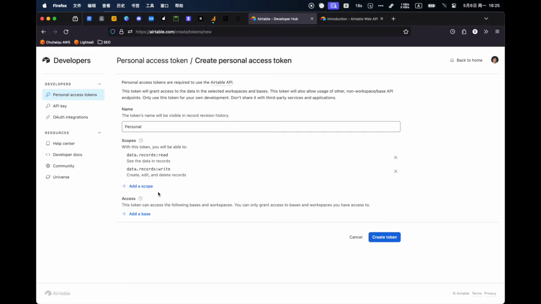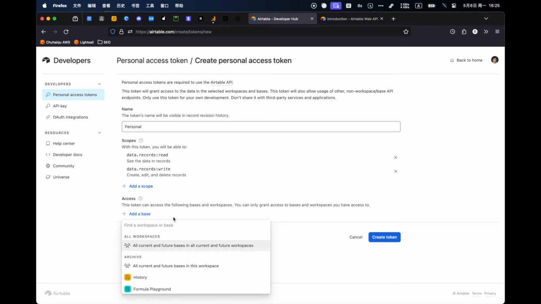After finishing the scopes, we have assigned which permissions this token has, and the next option we need to configure is access. This means which bases this access token can perform actions on. If you want to be convenient, you can choose all current and future bases. This means the access token will be able to perform actions on all of your bases. But if you want more fine-grained access control, you can choose only one of the bases that you want. Here we choose all.